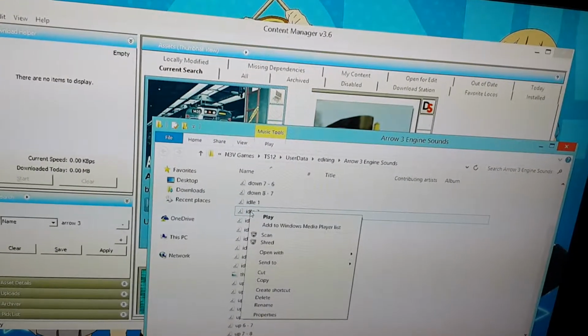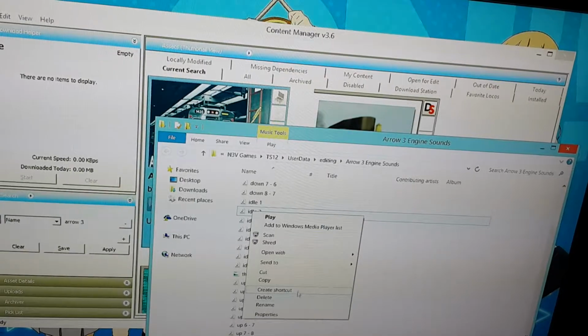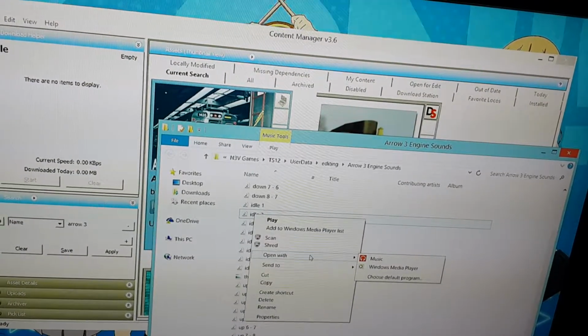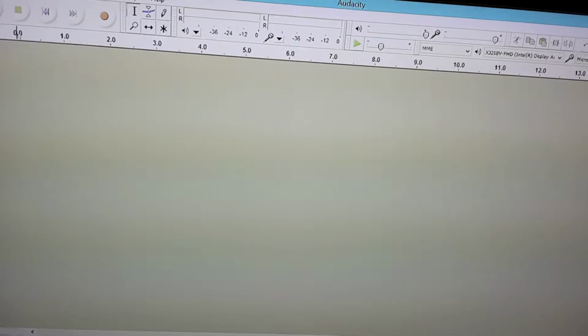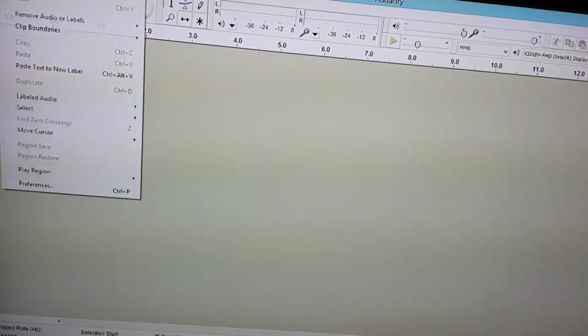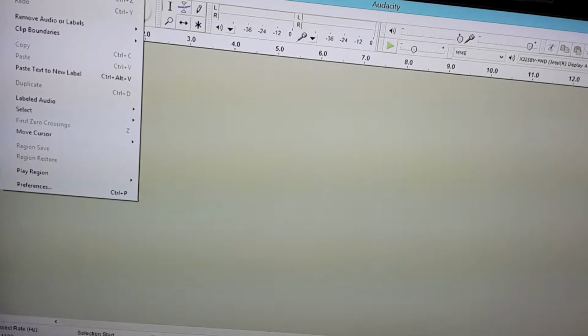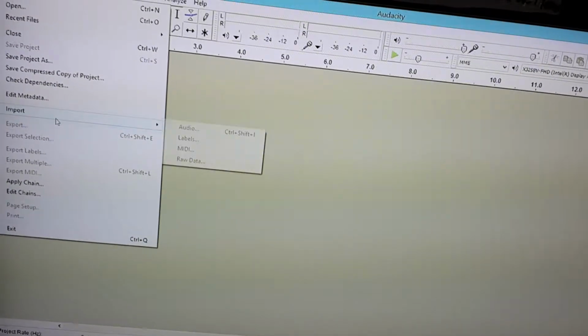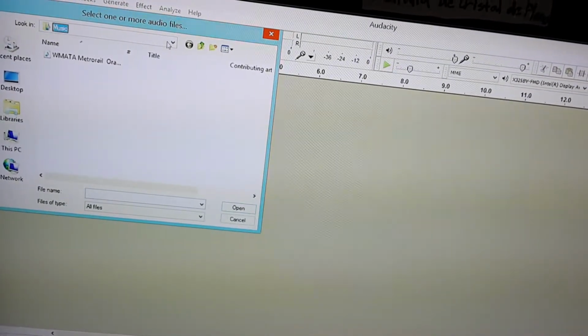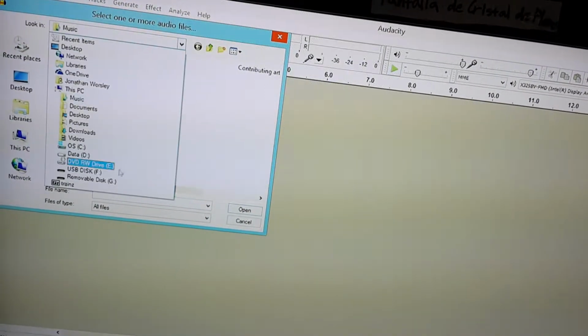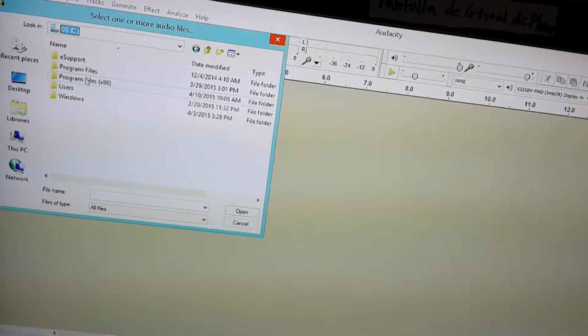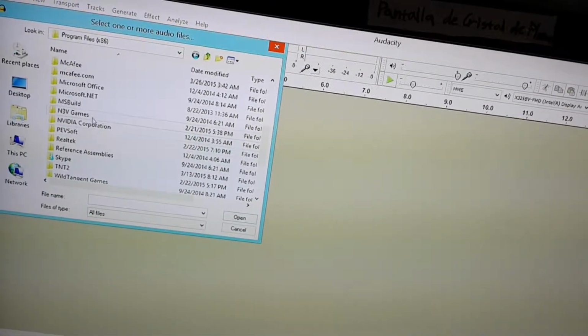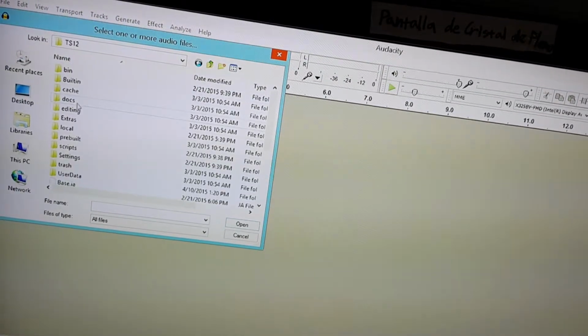Let's see. I'm going to try editing the sound in Audacity to see if that fixes anything. But I'm only going to do that for one of the sounds just in case I end up ruining it. Let's see. It should be, okay, import, audio. Now I got to go to the right file. Program files x86, N3V games, TS12.